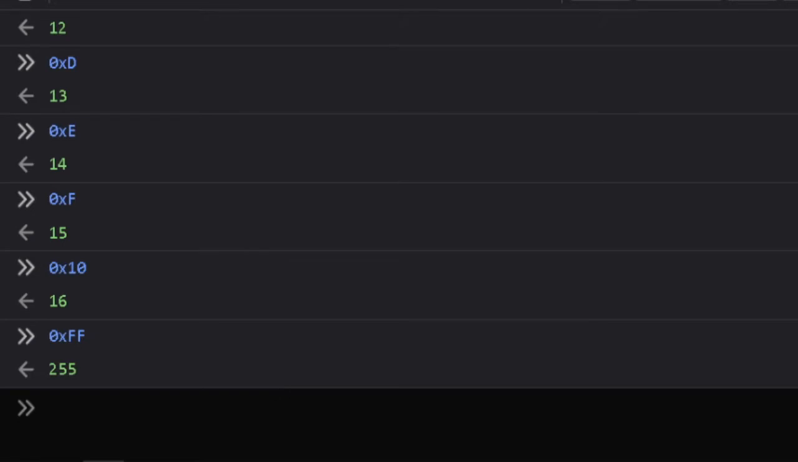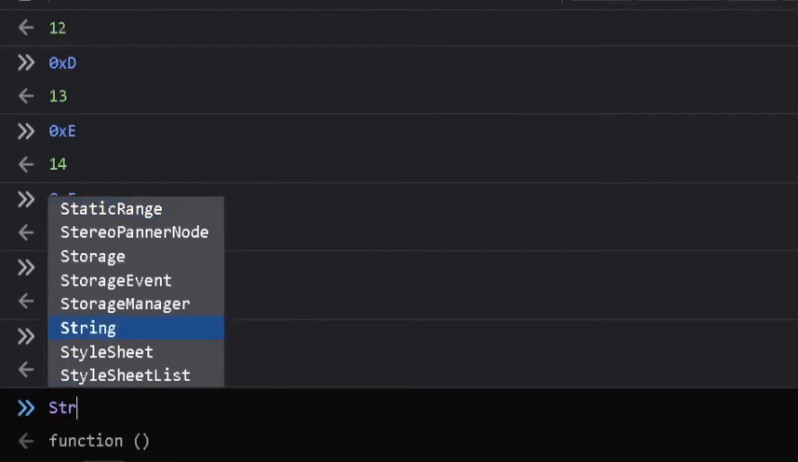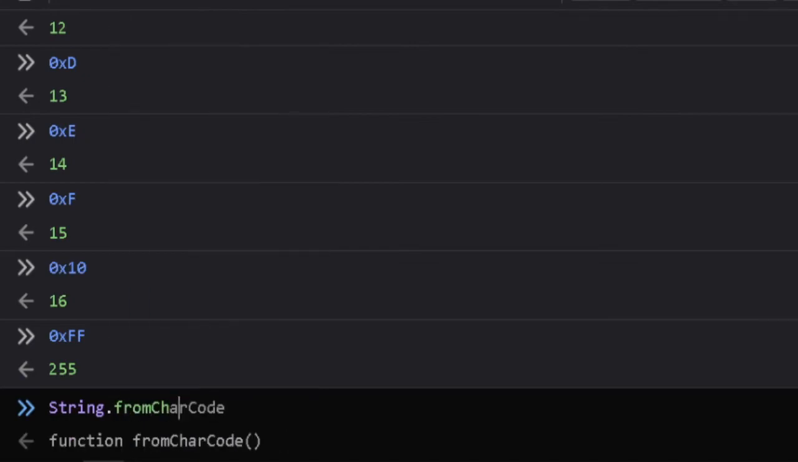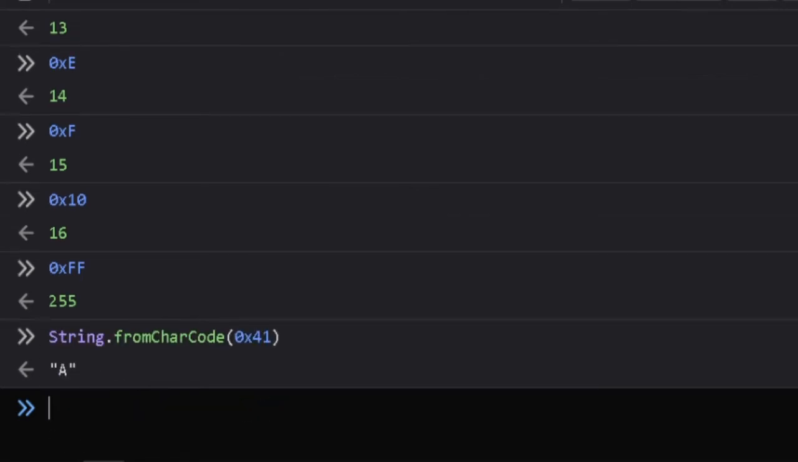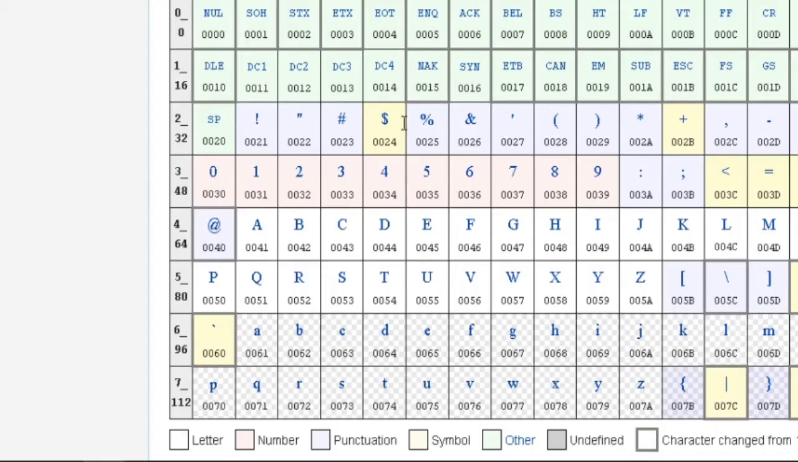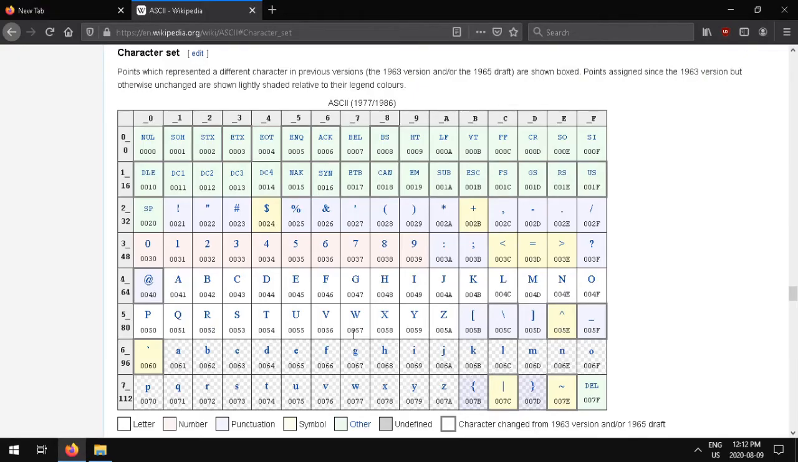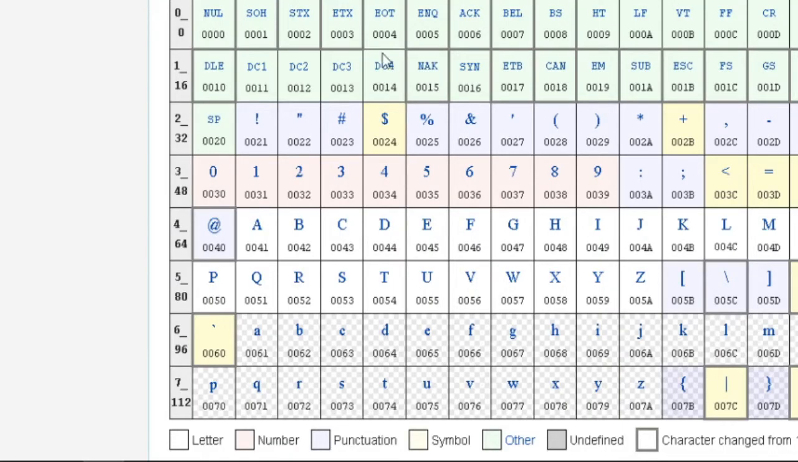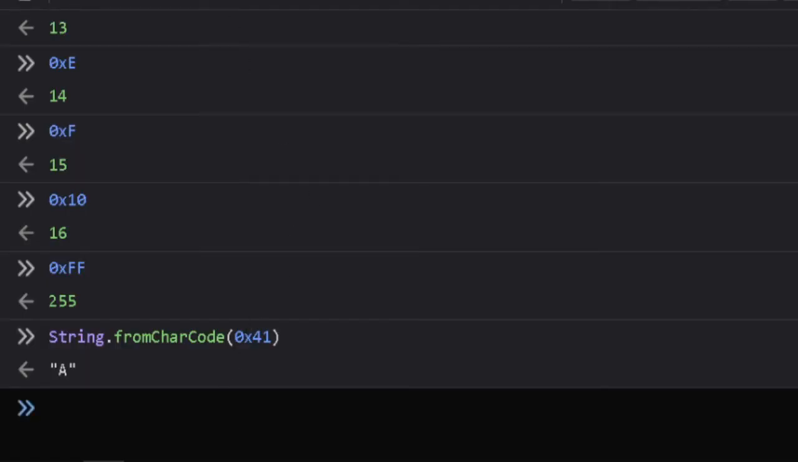In JavaScript, we've got the function String.fromCharCode, and this will take a character code and convert it to a string. If we do 0x41, we can see this gives us capital A. Or for example, if we did this squiggly line at the end, 7e, you can see it generates the squiggly line.